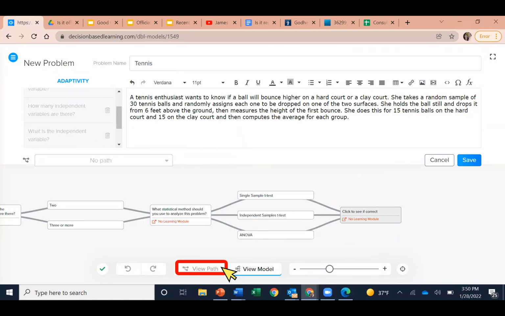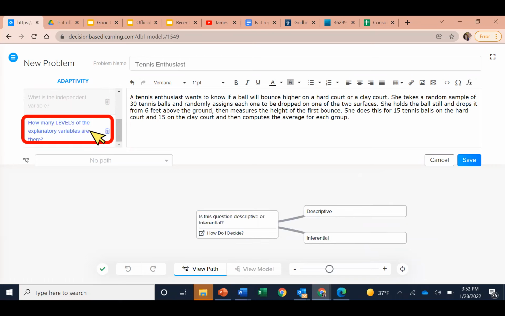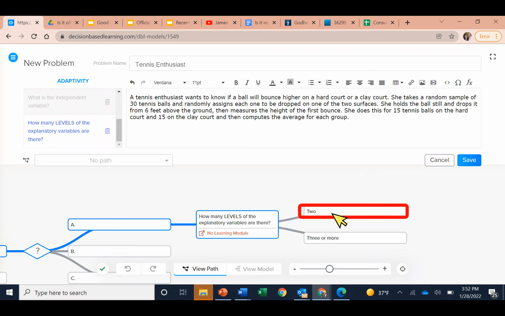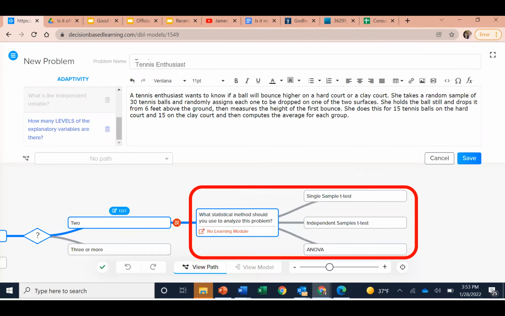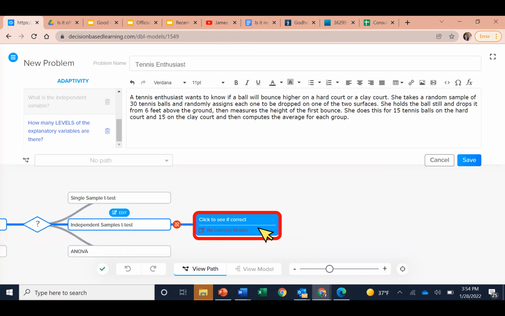To continue to adapt this problem, click View Path. Find the decision point you are working on by using the slider. Click on the question you want to return to. Select the correct option. With all of the problems you create, you will come to your final decision point. Select the correct option, then click the final box.